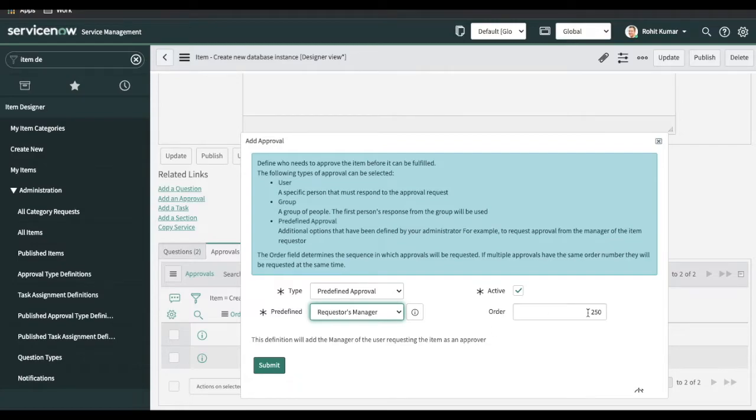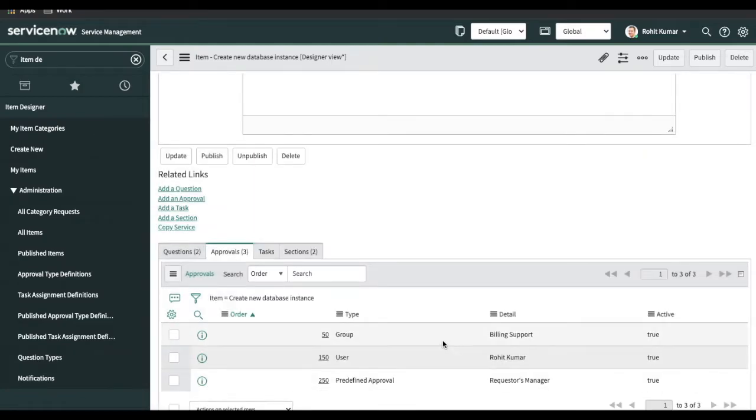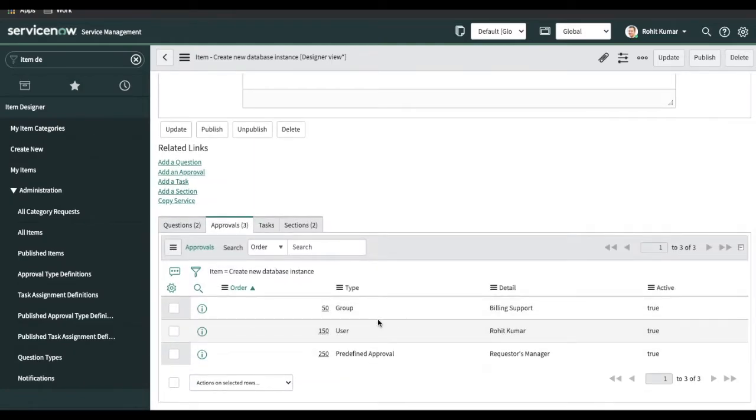And you also notice that the order automatically keeps changing and it tracks what approvals there are and what the order is. I'll submit. So it will generate three approvals. The very first thing, it will generate the group approval. Second is the user approval, and third is the predefined approval, which is my manager approval.